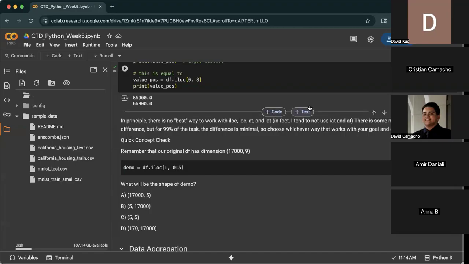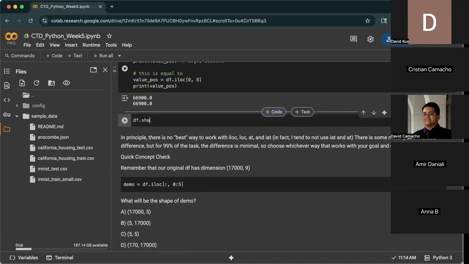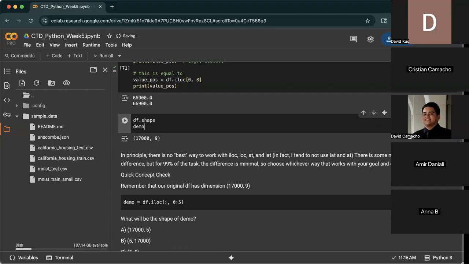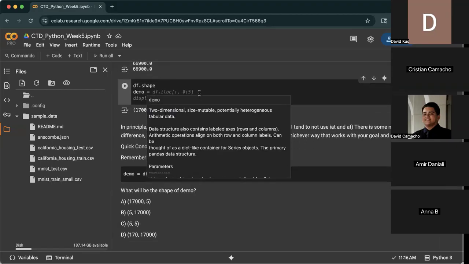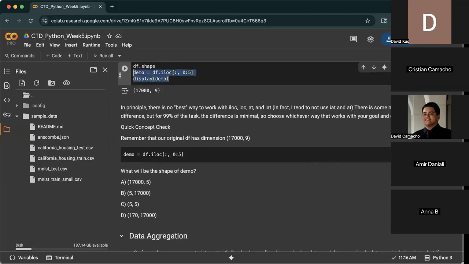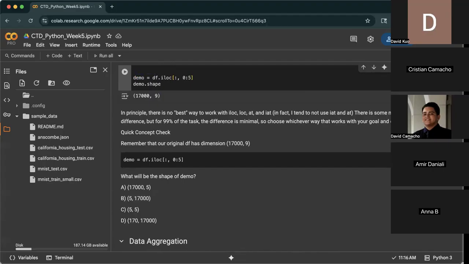Type your response in the chat. I'll give everyone a couple of minutes to think. For example, I have this. So what if I set demo to this one? What would be my demo.shape? Can anyone tell me? Type your response in the chat.